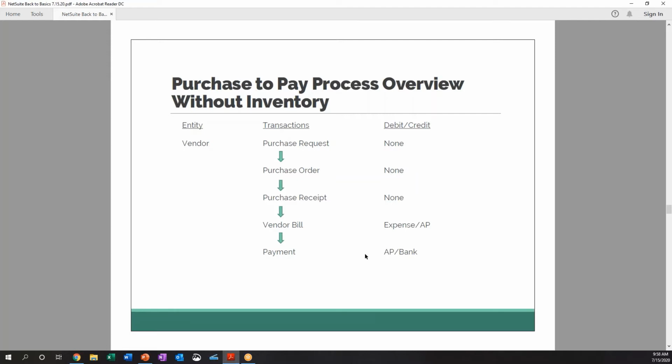Oh, good point. Corey points out that anything with the word order in it does not have a GL impact. Sales order, purchase order, work order, transfer order. That's exactly right. So those are just some to keep in mind.